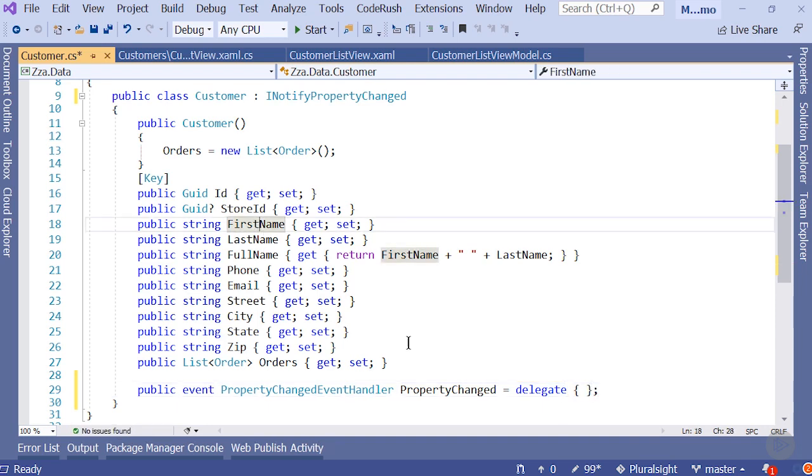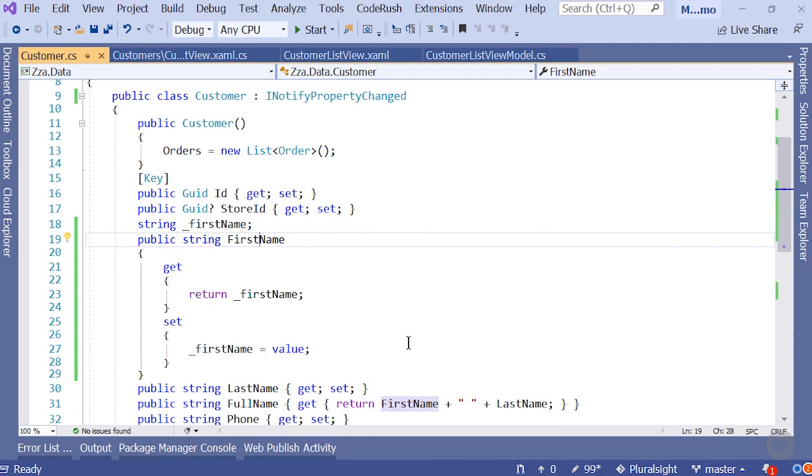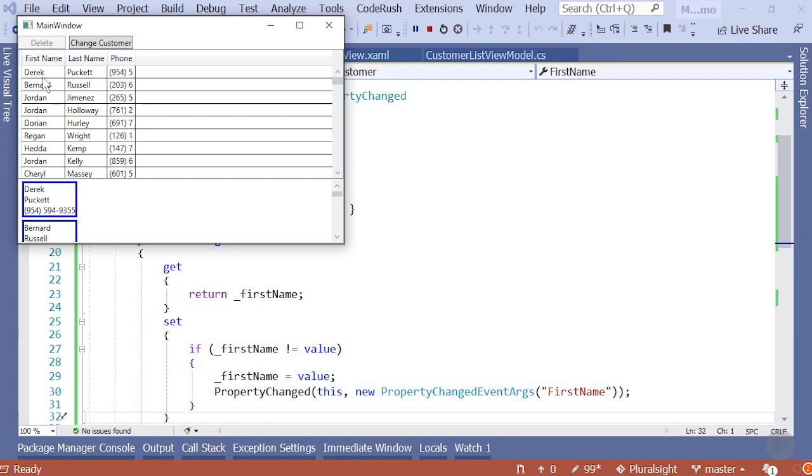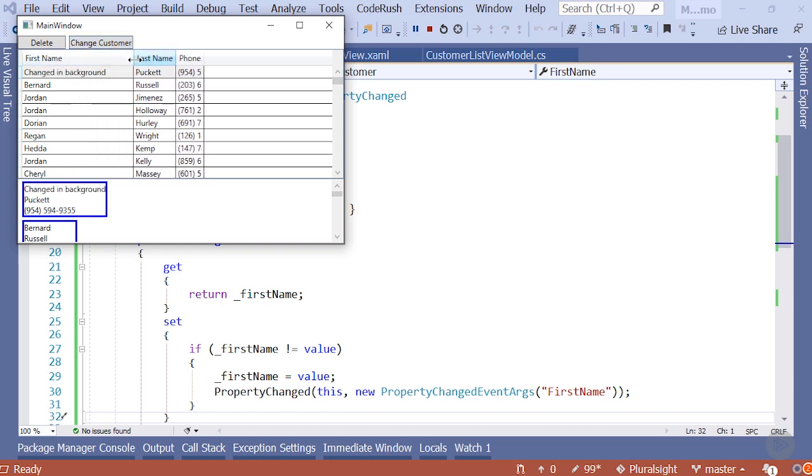And then let's go up to the first name property and finish out the INPC pattern by adding the change event in the set block. So now we have INPC properly done for that property at least. We should really do it for all of them, but I'll leave that as an exercise for the reader. Now we can run and see that our problem is fixed. If I select Derek Puckett and click Change Customer, we can see the name changed, and if I resize the column, background. So now we have INPC supporting our model objects as well.